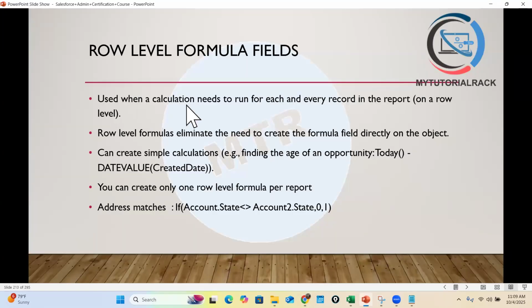Row level formulas are used when a calculation needs to run for each and every record in the report on a row level. Row level formulas eliminate the need to create the formula field directly on the object. So instead of creating it on the object, you can create it within the report also. You can do simple calculations like finding the age of the opportunity, which we just did.